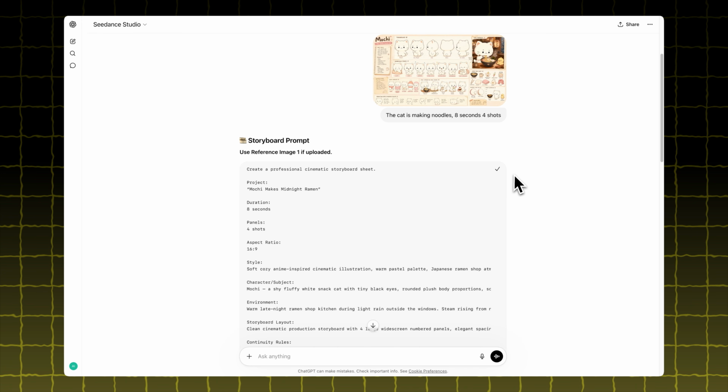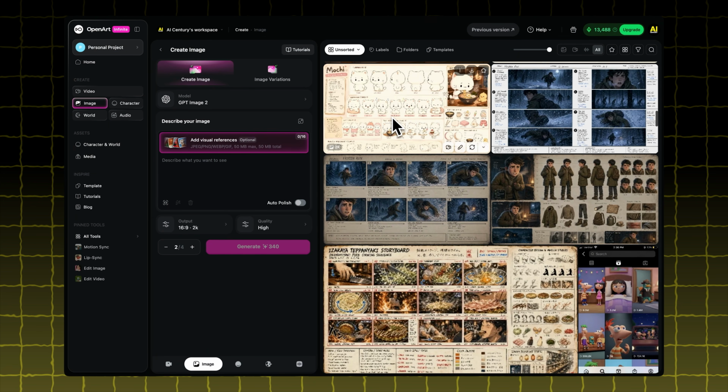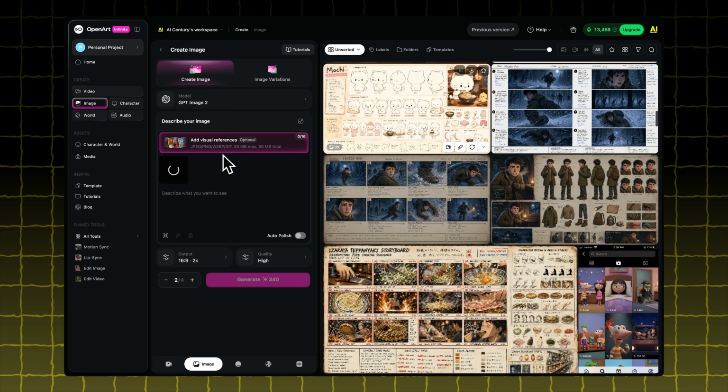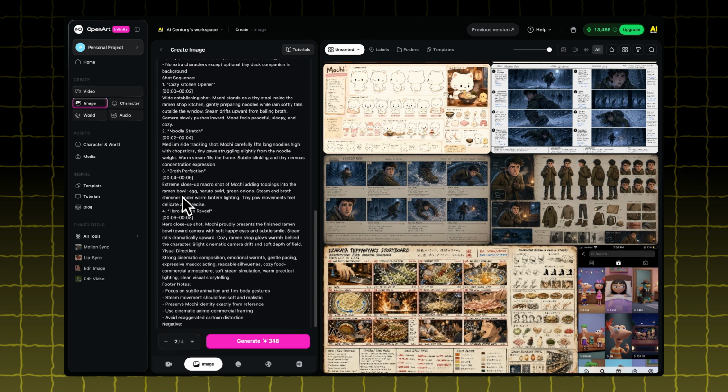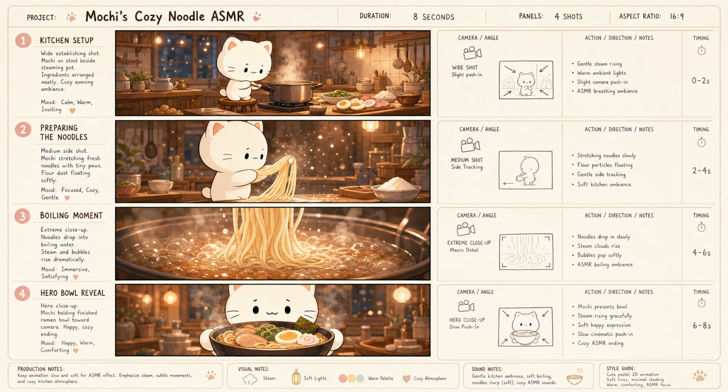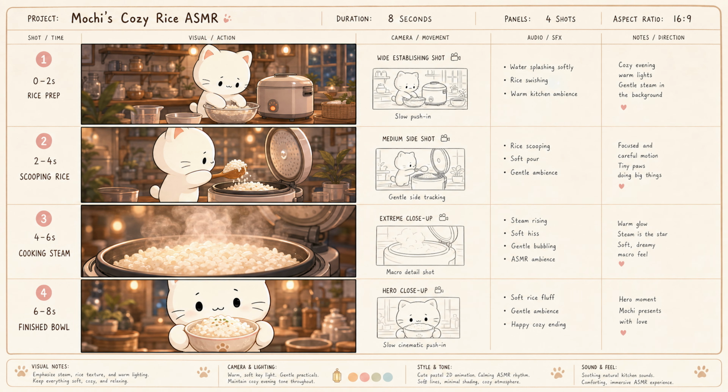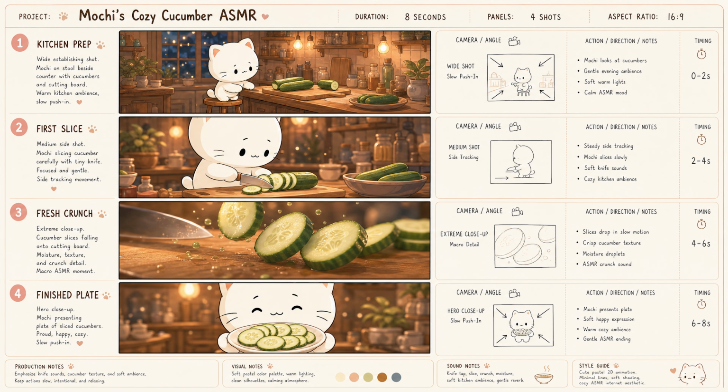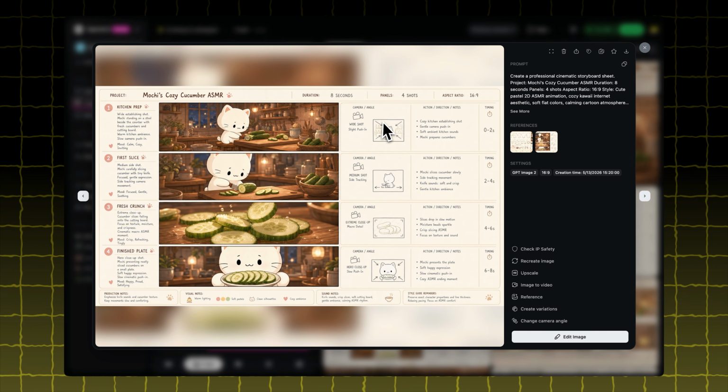Copy the text-to-image prompt for the storyboard. Go back to OpenArt, drag your character sheet into the prompt section. You'll need it here too. Then paste in the storyboard prompt. Click Generate and you'll get a storyboard like this one, showing the cat preparing noodles. I also tried it with a rice scene, also 4 shots, and you can see it picks up every detail. And I tried it with a cucumber prep scene too. The results are solid. We're going to grab the first shot.